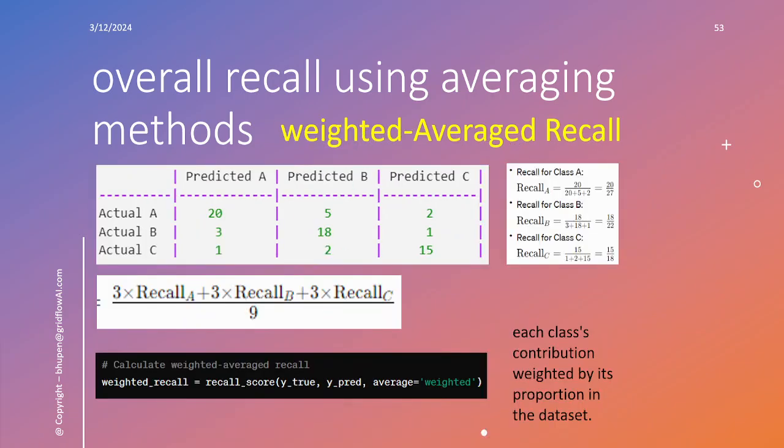Weighted average is slightly more interesting. In this case, we look at the proportion of data in the test sample for A, B, C, and based on the proportion it is going to generate a weight, and scikit-learn will do it behind the scenes for us. Let's say the weight is 3, 3, 3 each. So we're going to multiply the recall of A with 3, recall of B with 3, and the recall of C with 3, and divide by the total sum of the weights for normalizing. So using this line of code, you can get the weighted average of the recall.